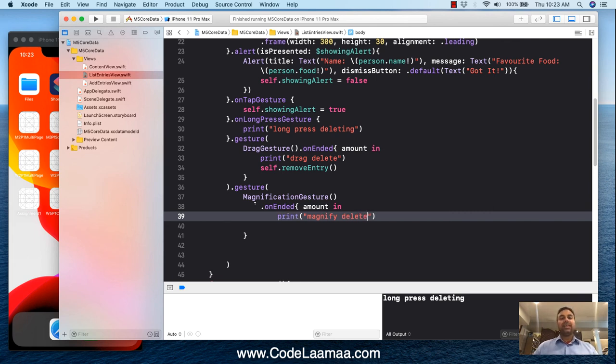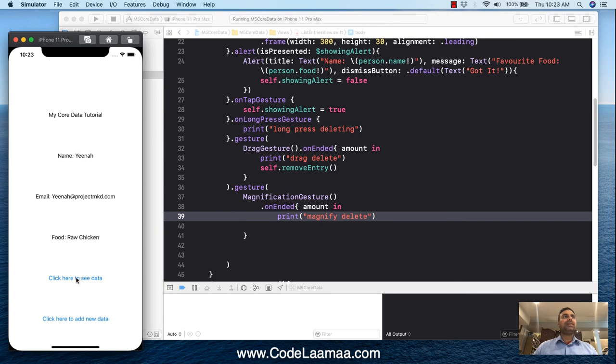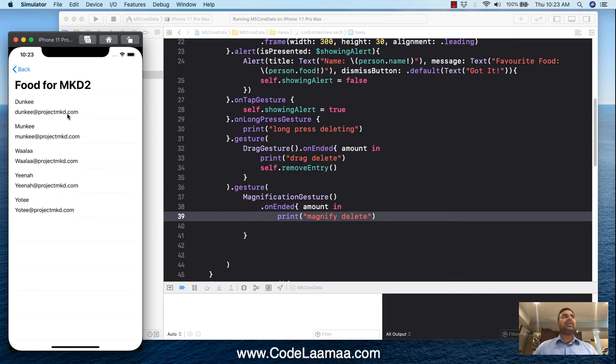All right. Now let's give this a run. So click here to see data. Click on Donkey. We know that that works. Press and hold on monkey. I can see long press deleting.